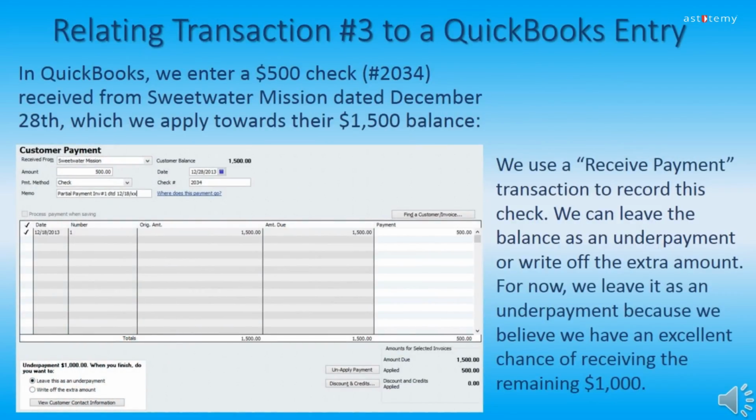Now we begin the process of relating Transaction 3 to a QuickBooks entry. In QuickBooks, we enter a $500 check, number 2034, received from Sweetwater Mission, dated December 28th, which we apply towards their $1,500 balance on their invoice. We must use a received payments transaction to record this check. Because they have an outstanding invoice, we have to use the received payment function in QuickBooks. We can leave the balance as an underpayment or write off the extra amount. For now, we leave it as an underpayment because we believe we have an excellent chance of receiving the remaining $1,000.